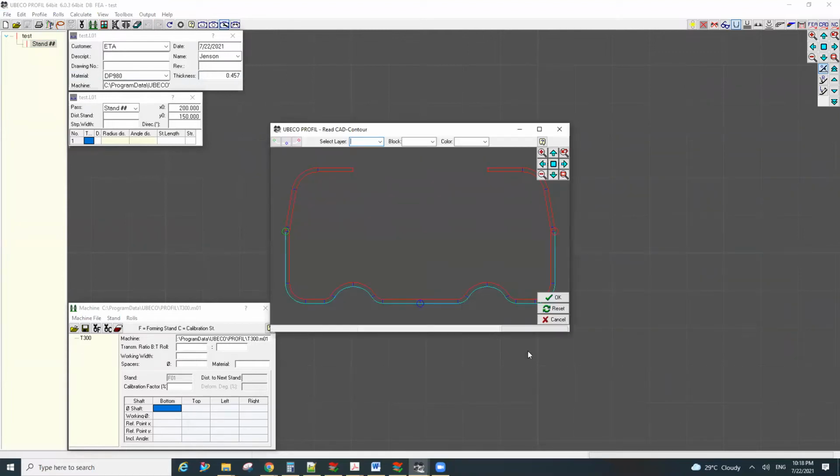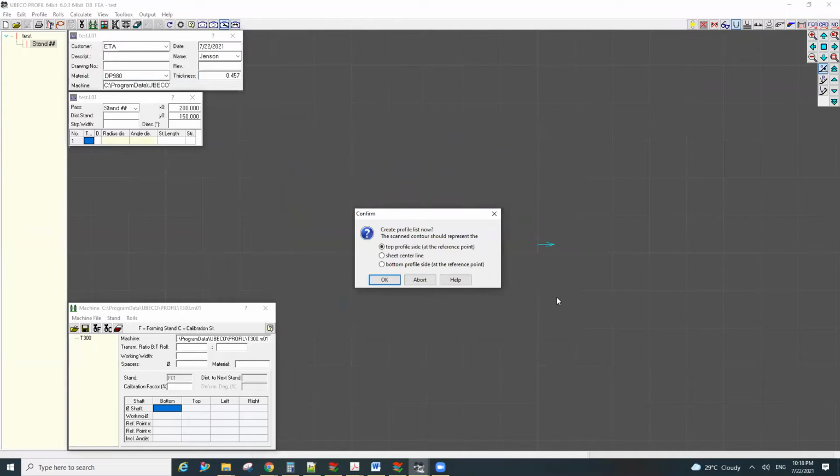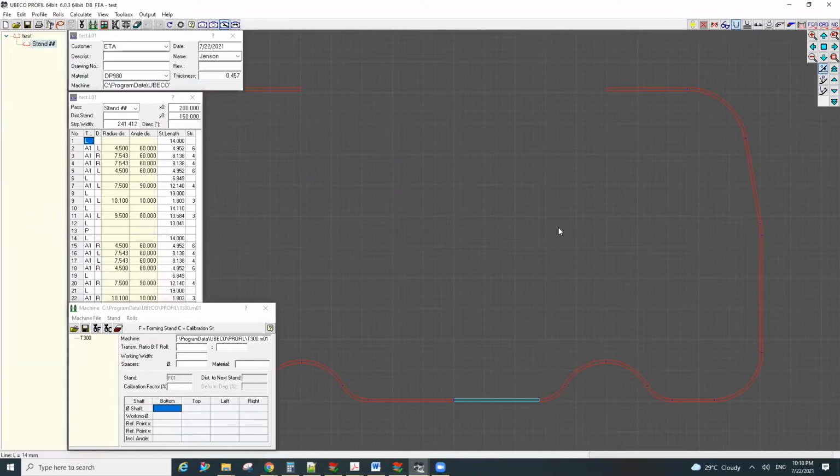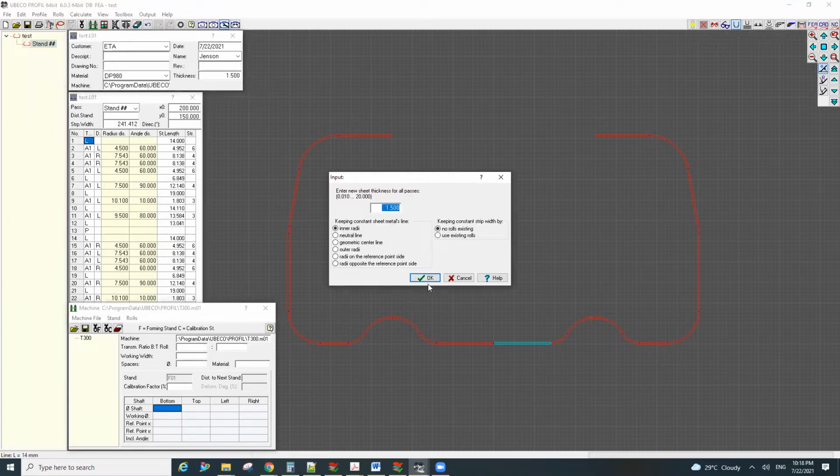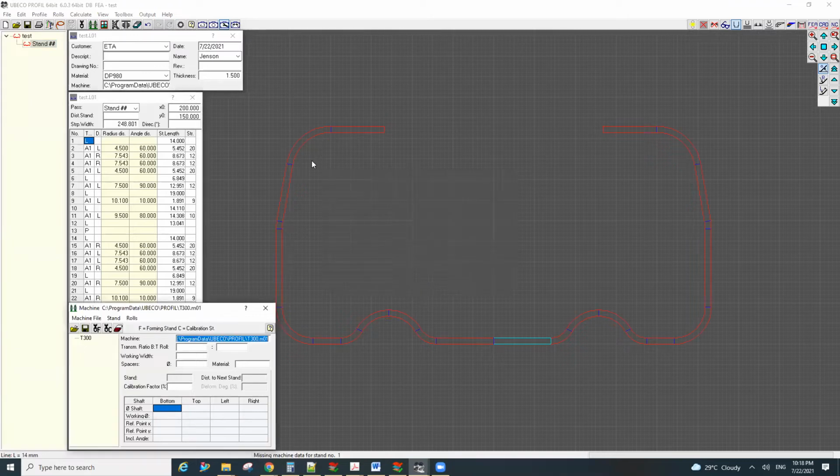So in here, we can pick either the upper or the lower segments. Then click OK to import the line segments. All right. You may see the thickness is a bit thin. We can change this thickness to 1.5 and hit enter, to increase the thickness. Okay, so this is the quickest way to create the profile list in Profil.